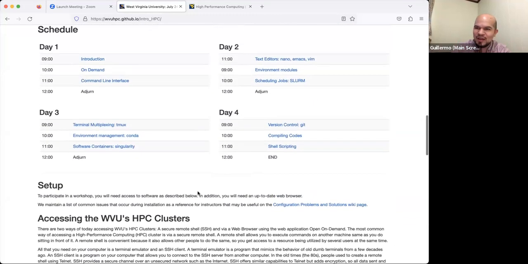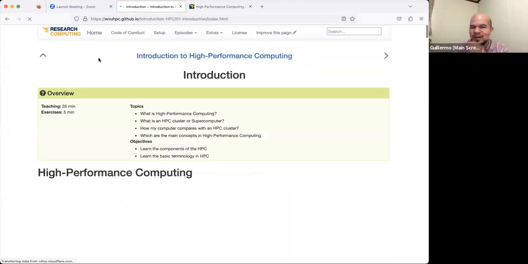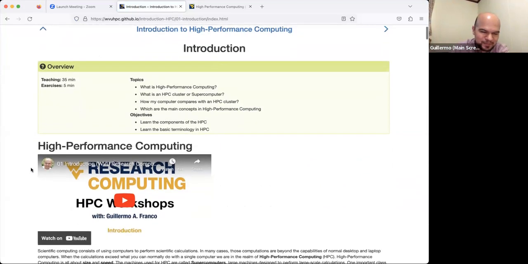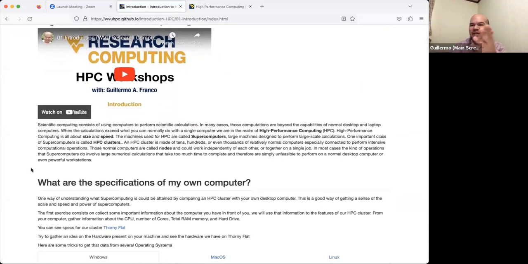So let's go for our introduction. This is pretty much a lecture, so you can go in the background and explore a little bit what it is. I told you Thorny Flat is our HPC cluster. The first thing to know is what is HPC, what is a cluster, and what is a supercomputer.